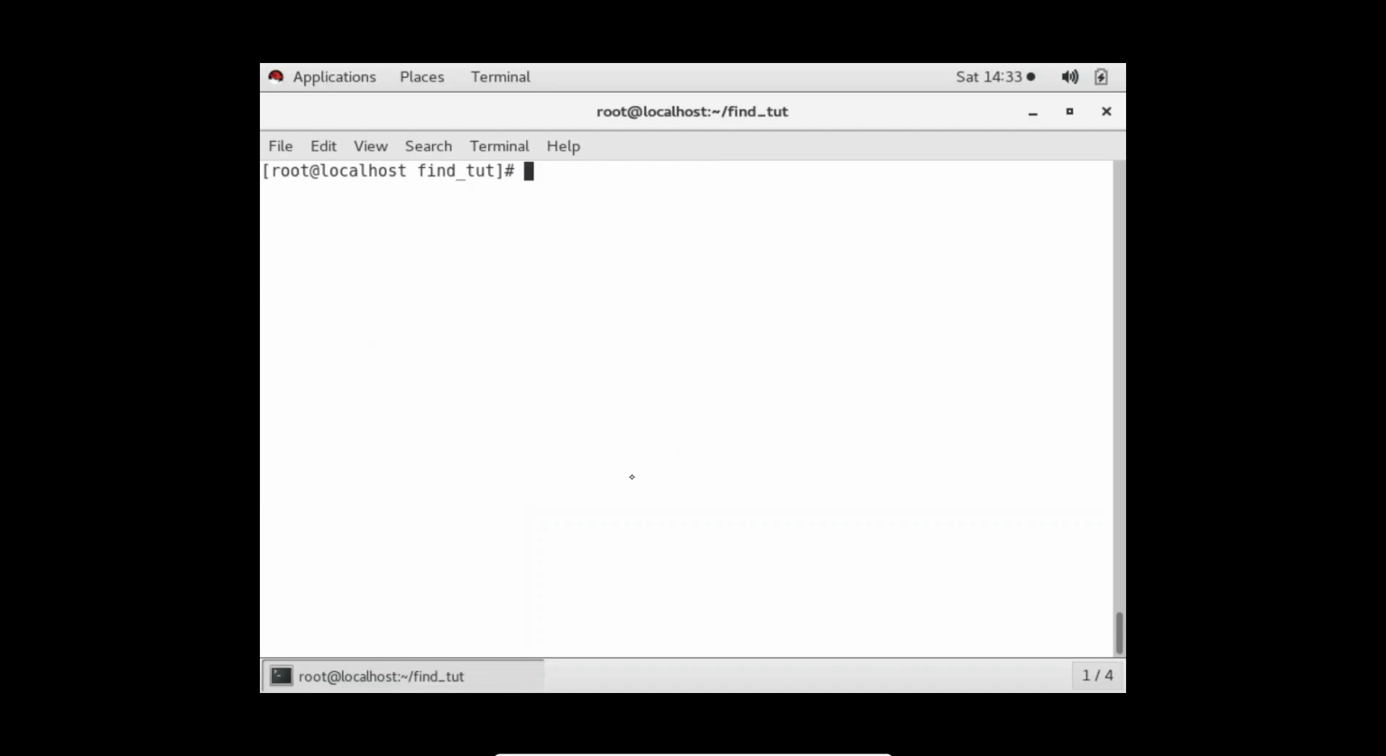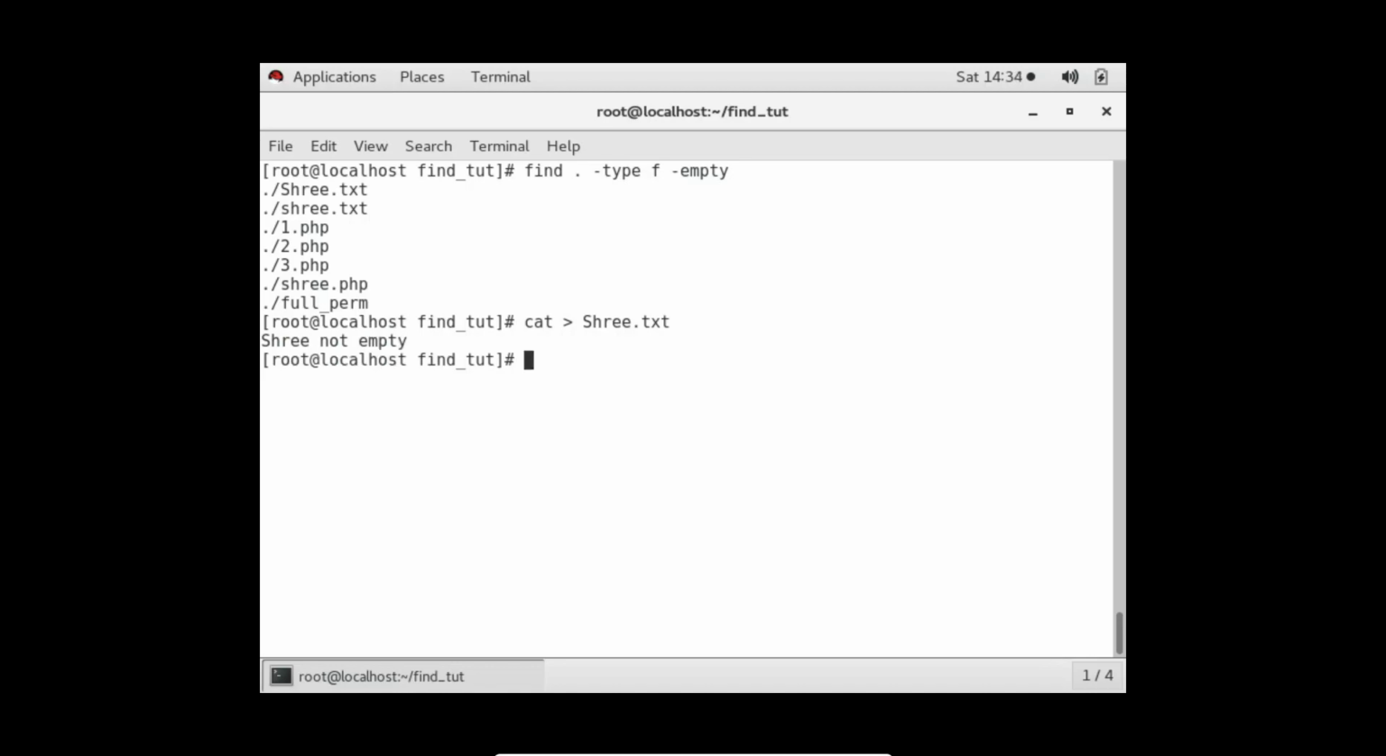Or, how I can prove it to you is, in place of slash home, just give this dot. As you all know, we created all these files with the touch command. That's why all are empty. But now let me fill one of the files. Now if you see the difference, before this it was giving me shri.txt also, but now this file is not empty. See, only these files are empty.